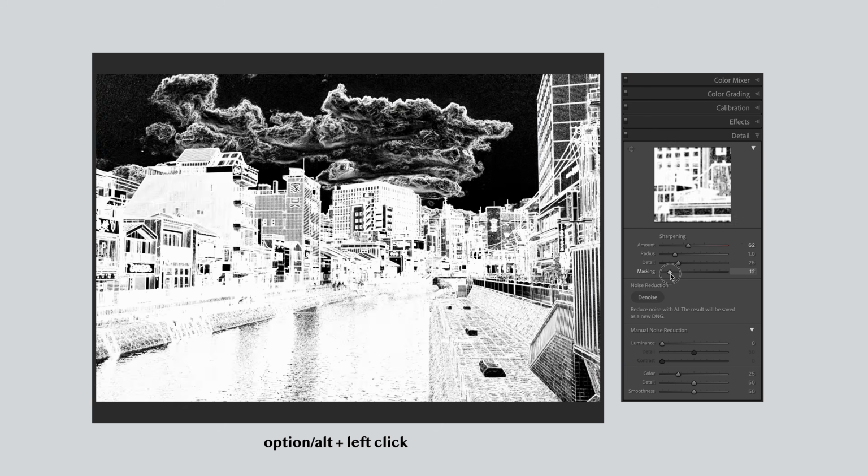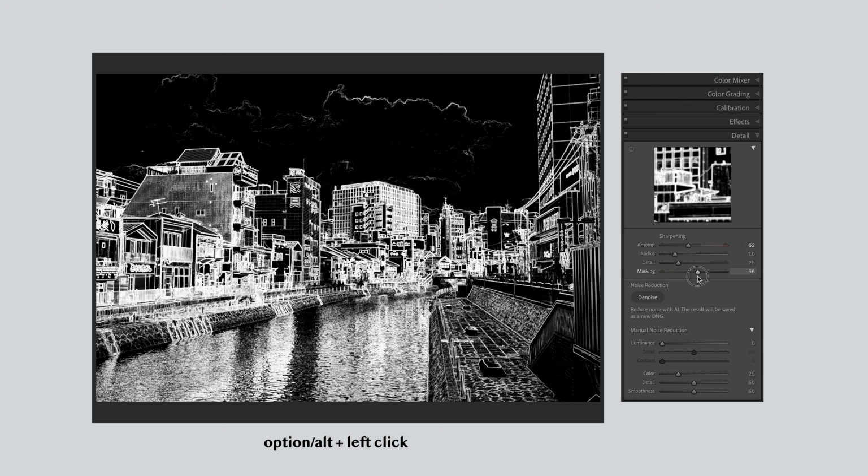And last but not least, in the Detail tab you can hold Option and adjust the mask slider to reveal the part of your image that will be affected by the sharpening adjustments. Everything you see in white will be affected and sharpened.